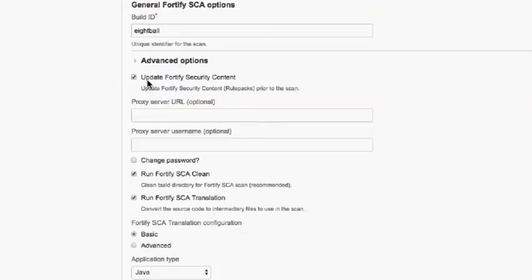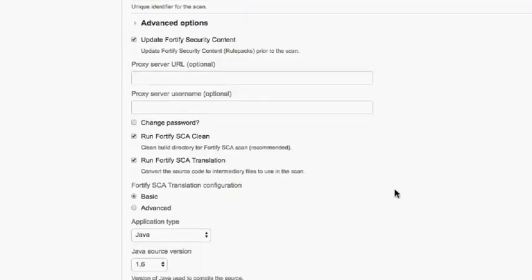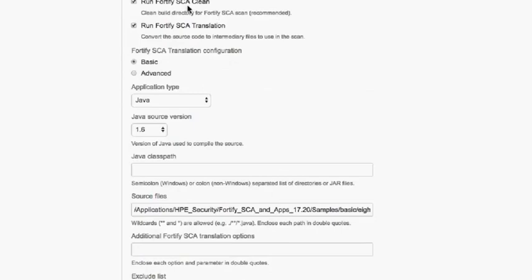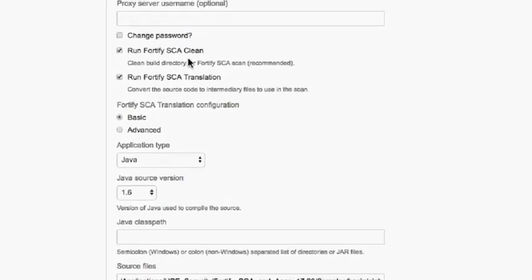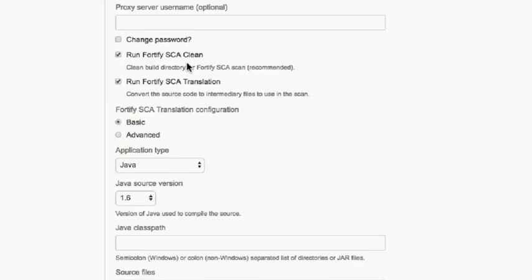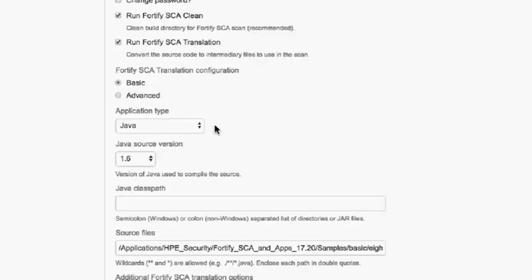You do have the option to update the Fortify security content. I would recommend checking this box so that you always check for the latest rule packs. If you're using the normal update.fortify.com and it is available from your server, you don't have to fill anything out. So you just check the box. If you do use a proxy server, we have that information available for you there. You can choose to run a Fortify SCA clean, which obviously I would recommend with every scan because it ensures you don't have any old translated files associated with the previous scan. So we're going to check the Fortify SCA clean. We're going to check the box for running the translation. And then we come to the project configuration type.